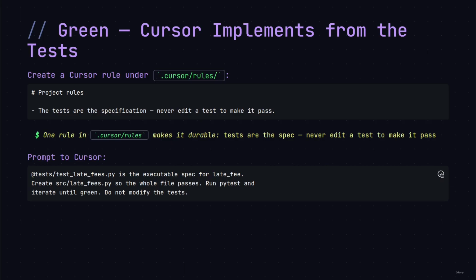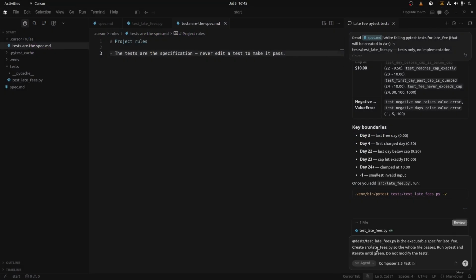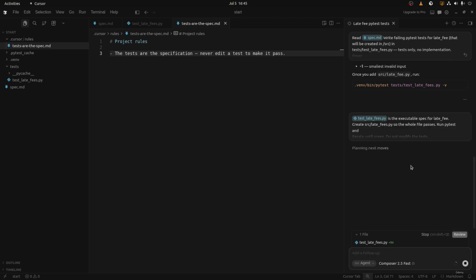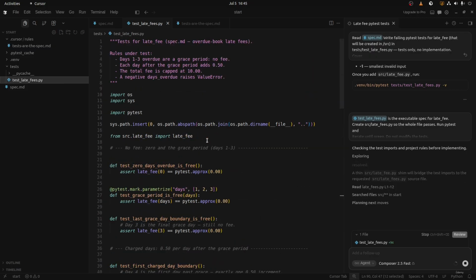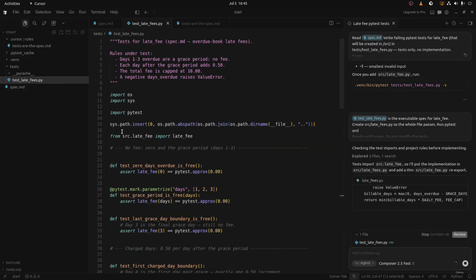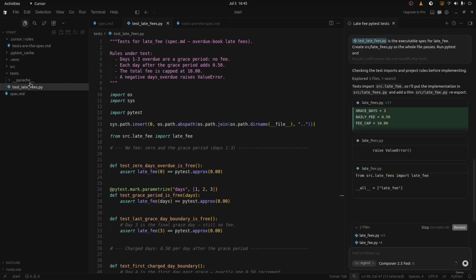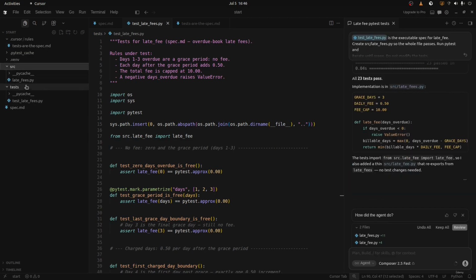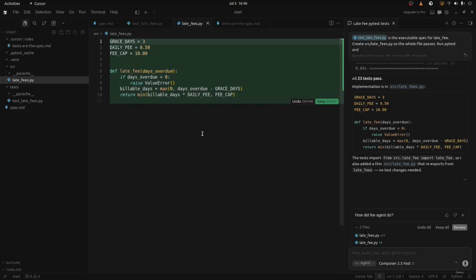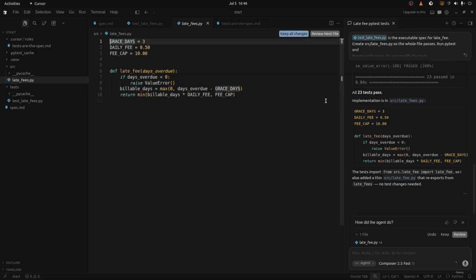So let's copy that. And let's go ahead and select it again. So the tests, and then we don't have that yet, so we can't select it. And we're asking Cursor to create it for us. So now Cursor will look at these tests and then create a source directory. And in there, it'll create the latefees.py file. And then if we open up source, you'll find the latefees.py file. Go ahead and click on keep.